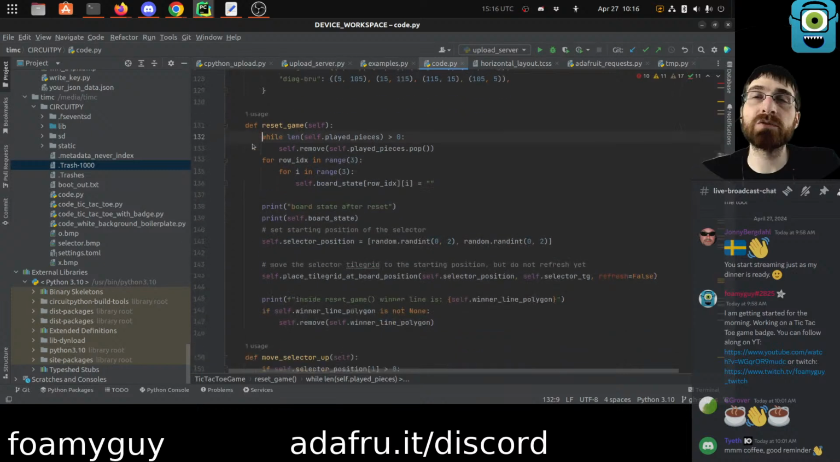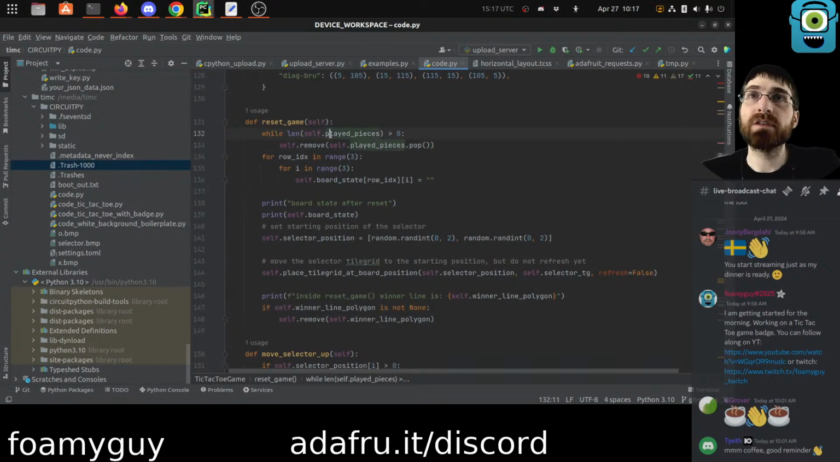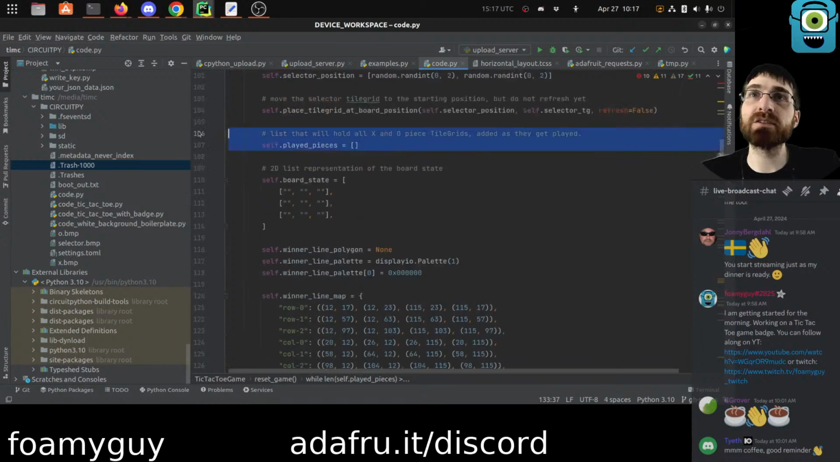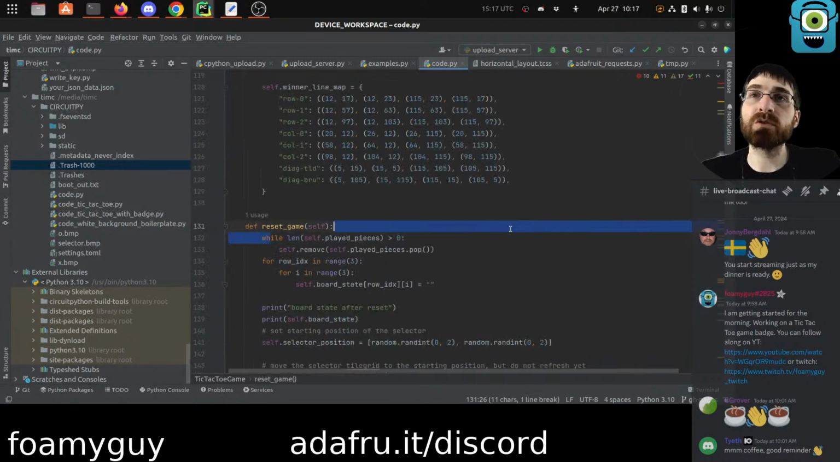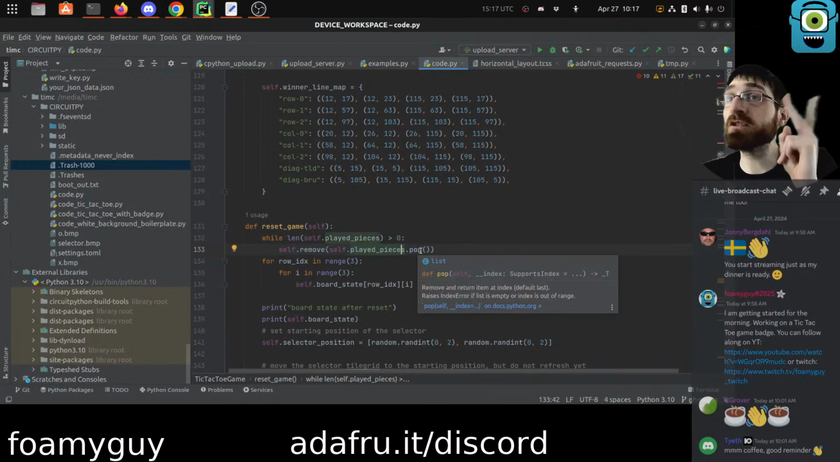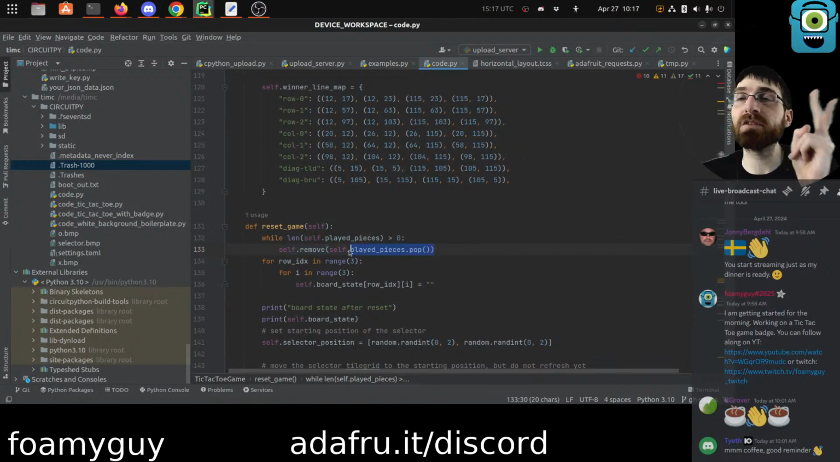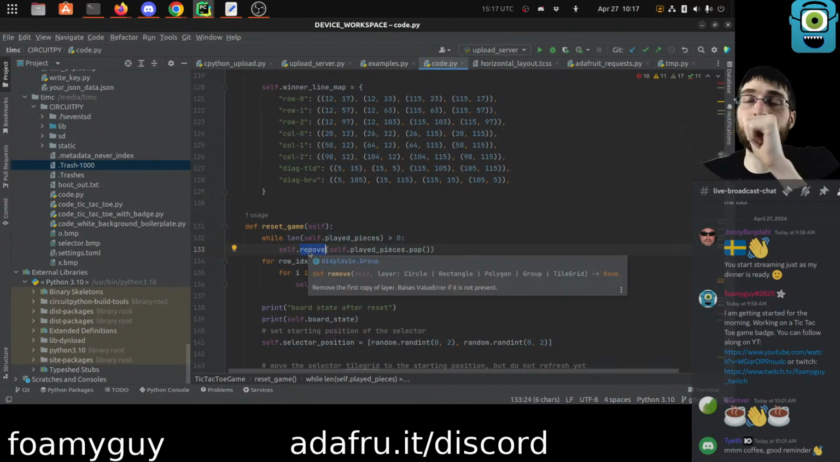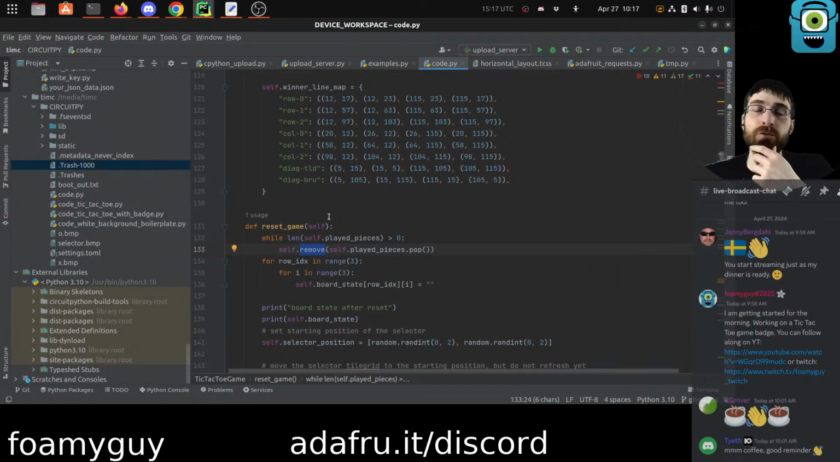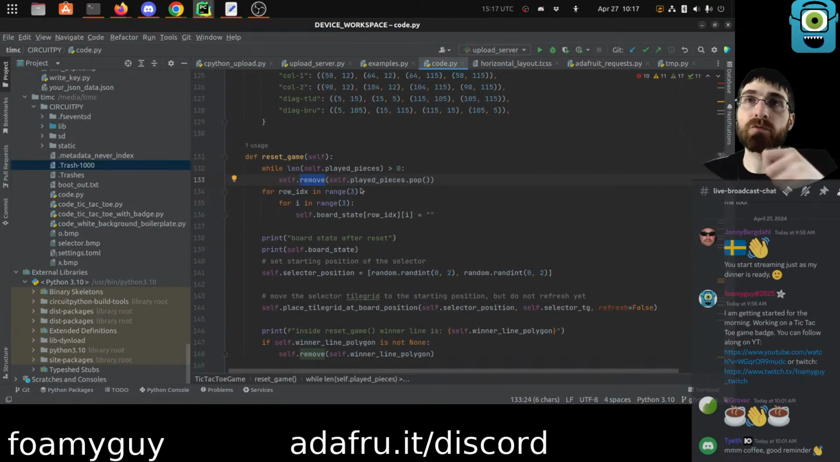And now we get into the reset game function. So while the length of the played pieces is greater than 0, we will remove a played piece. Remember, played pieces, that's our list of tile grids. So we're going to be looping over that list of tile grids. We're going to be removing it from 2 things, actually. We're going to be popping it out of the list. So that's going to remove it from the list. We're also calling self.remove, which is going to remove it from the group, our self instance of group that we extend. So we're removing it from the list. We're removing it from our own group.